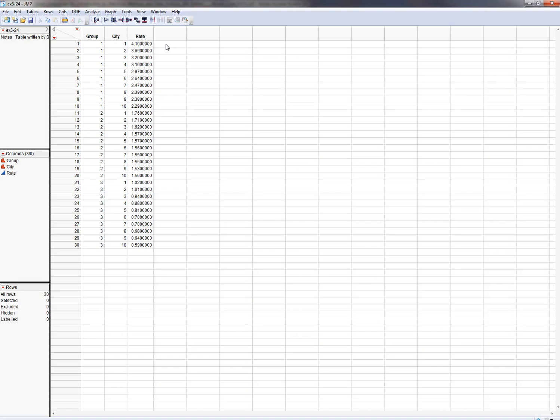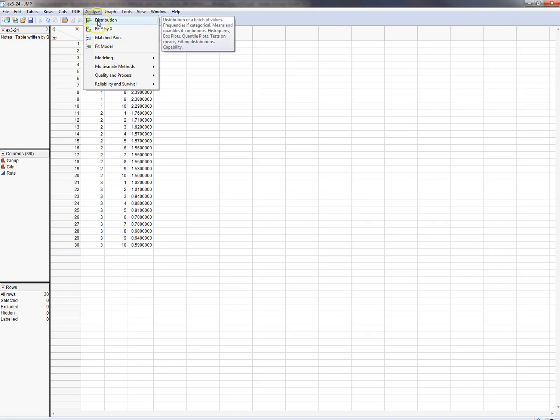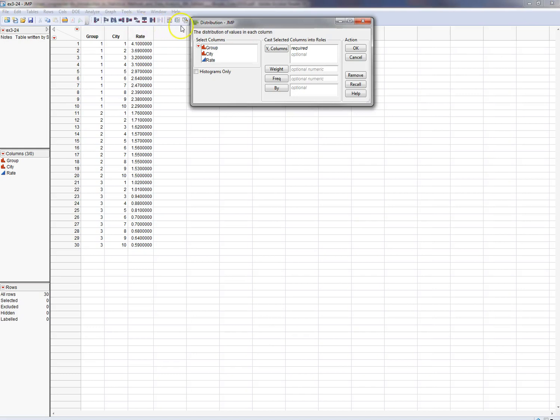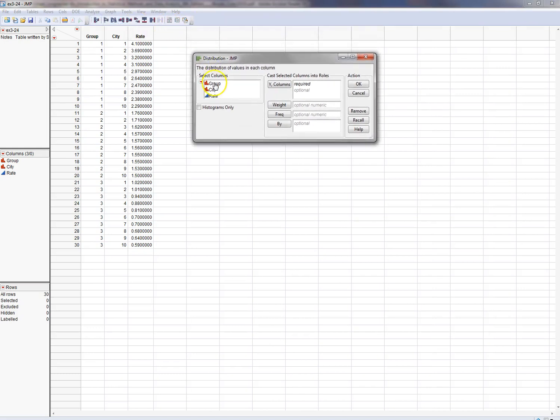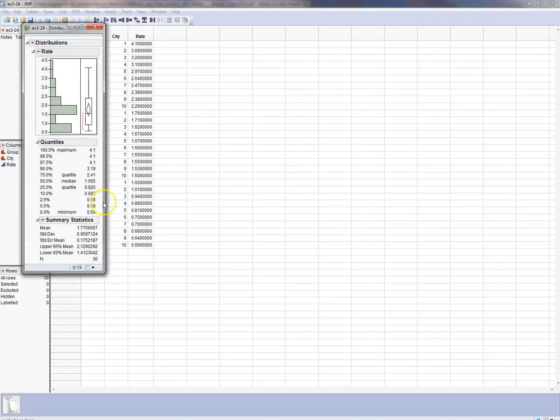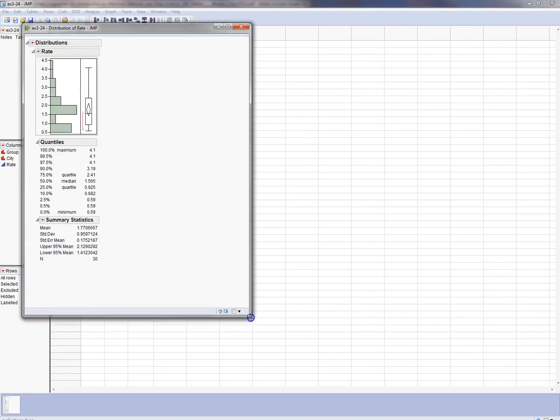But suppose I just want to do some basic descriptive statistics. The common approach to do that is to go through the tab Analyze, then Distribution. Now I actually have three columns that I can analyze. I can analyze the group, city, and the rate, but I just want to analyze the rate. I want to see what's the average rate, what's the median rate, and this sort of thing. And so I click OK there, and JMP does a lot of descriptive statistics just through that feature.